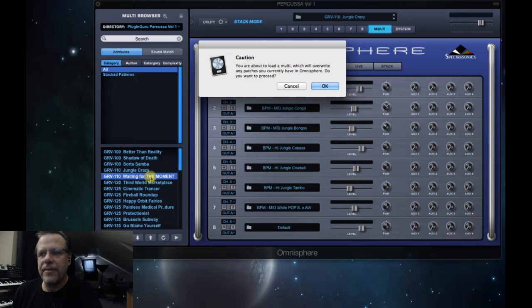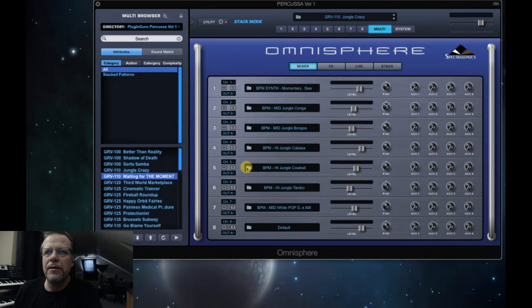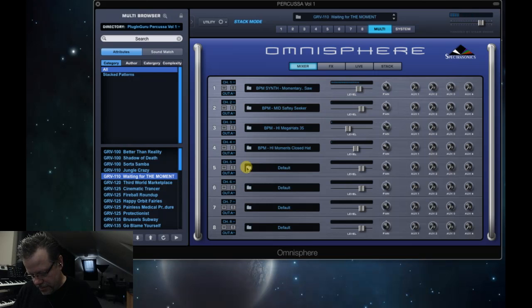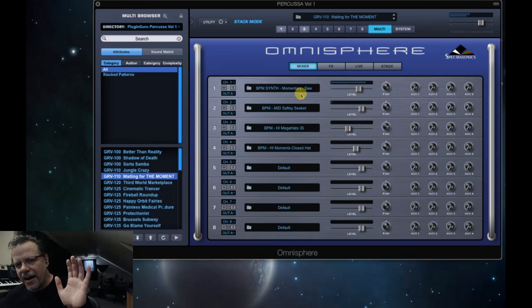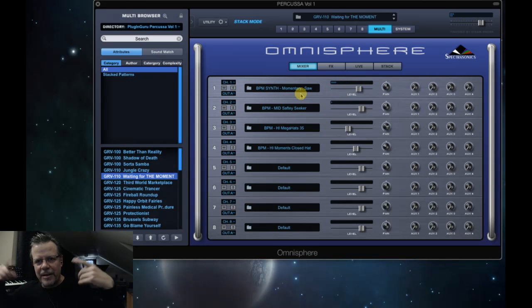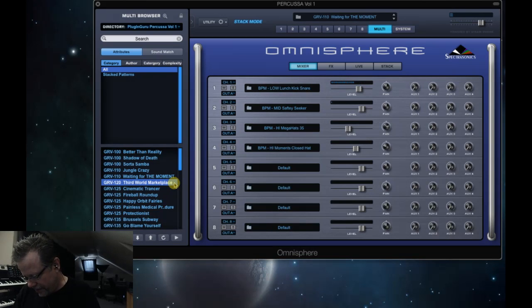Waiting for the moment. Yes, reload. And this is one of them that's using the auxiliary effects really cool. When I let back down on the mod wheel, there's all this cool delay, filtery, yummy stuff. Just let my hands off. Keeps going. Okay, I like that one. Third World Marketplace.